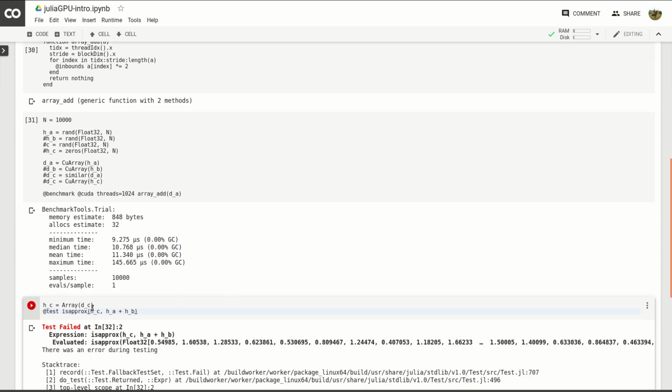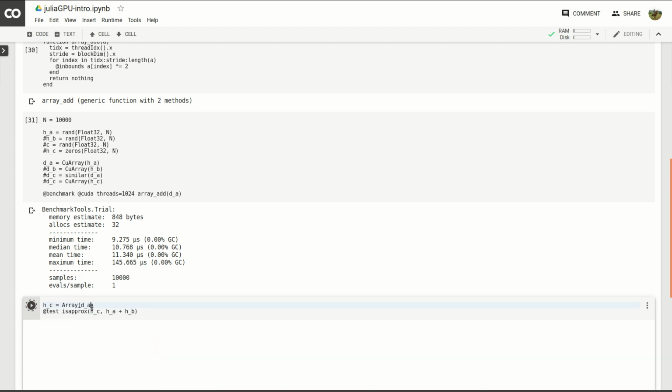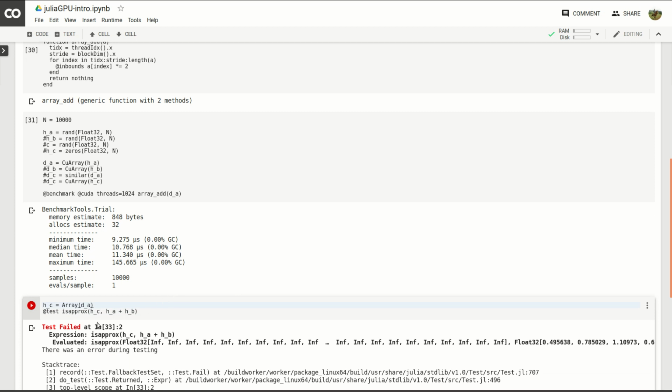Oh, no, I'm sorry. Supposed to do D underscore A. Now let's try. Yeah, it still fails. Okay, what am I even checking for? H underscore A into 2 comma H underscore C. Yeah. Okay. So it fails. That's that.